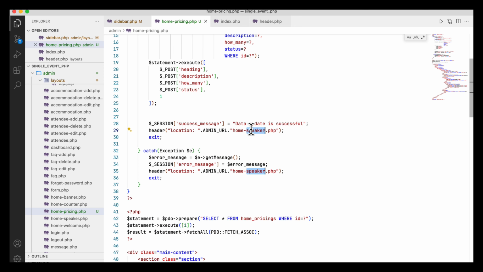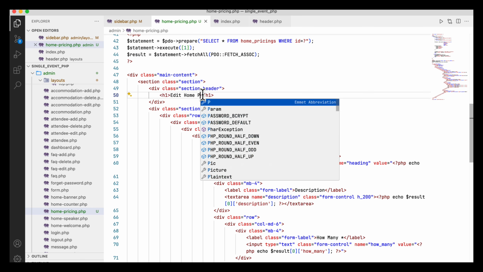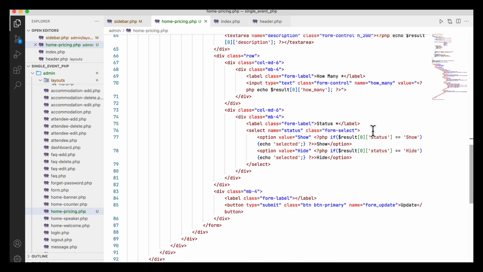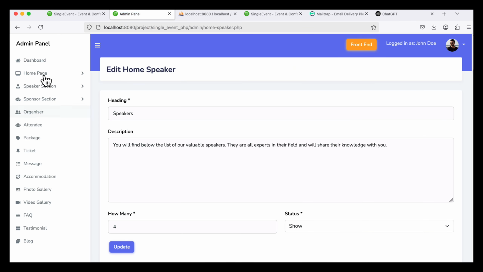Here it will be pricing, and the table name pricings is okay. Here, edit home pricing, and heading, description, all these are okay. So actually this task is completed. Refresh. Now go to the pricing.